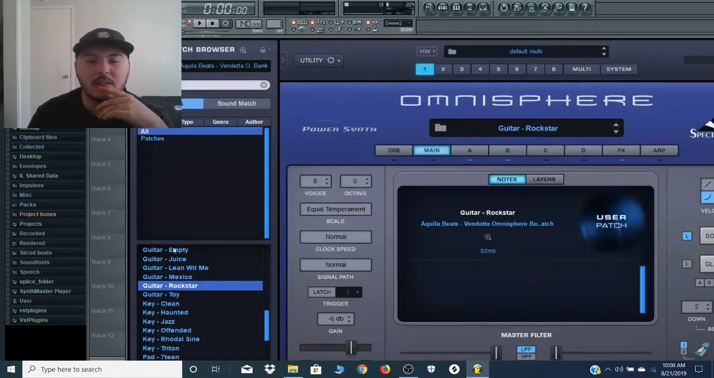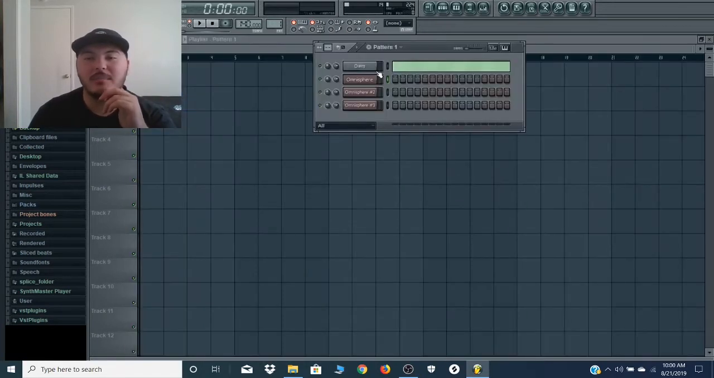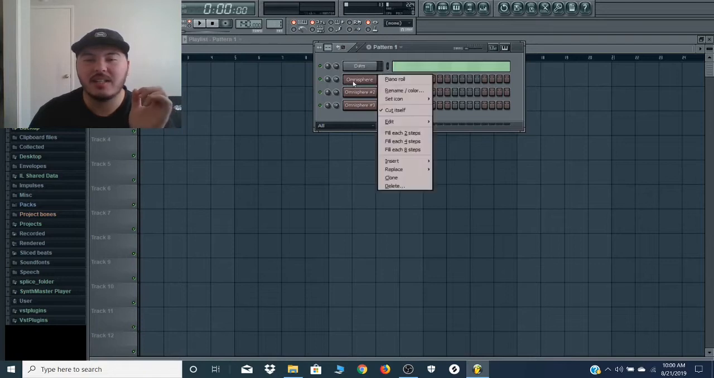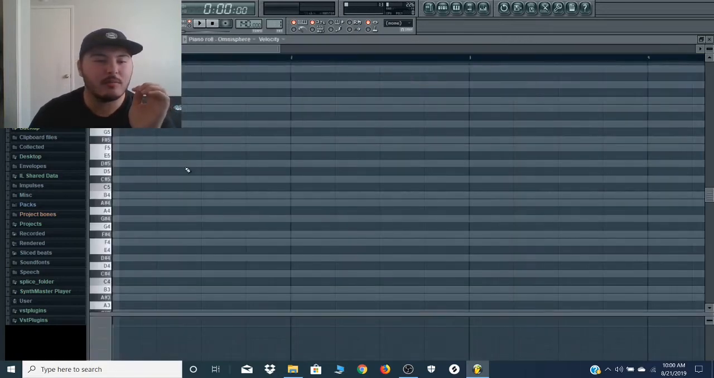I believe that's on this one. I liked how this one was sounding. This one is from the Aquila Vendetta Bank. And we're just going to basically click some sounds in until we like what we're hearing.